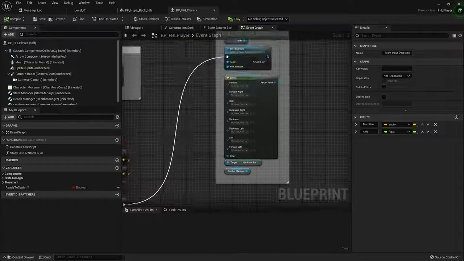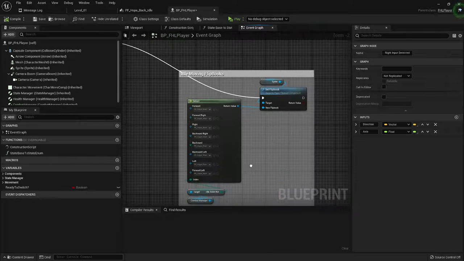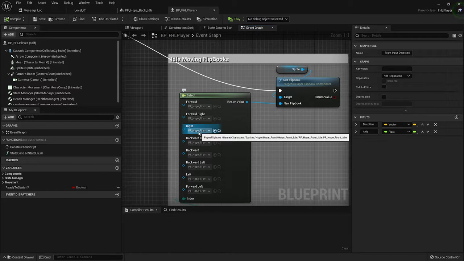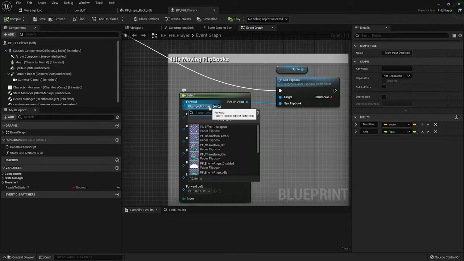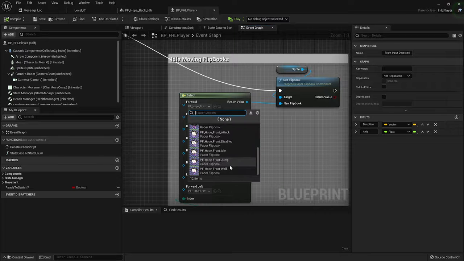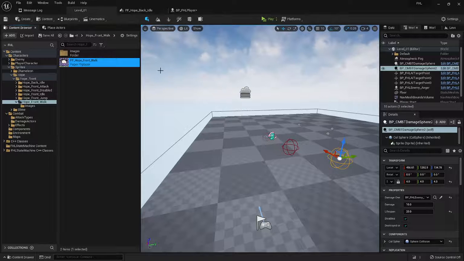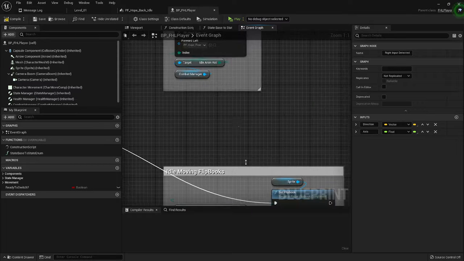Idle moving, idle not moving. Sorry, false, so this should be moving. Why do I have front idle? Oh, that's why. This should be, well, we're changing this later, but I just want it to walk. All right. We don't have anything else yet, but so we're doing the walk animations in there.